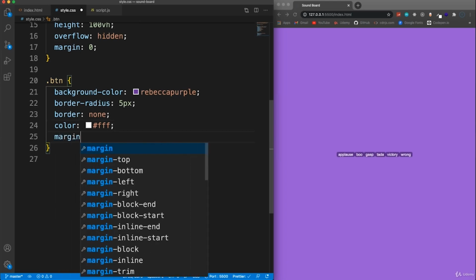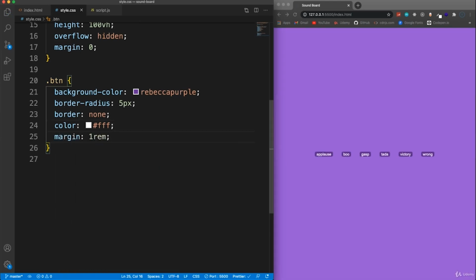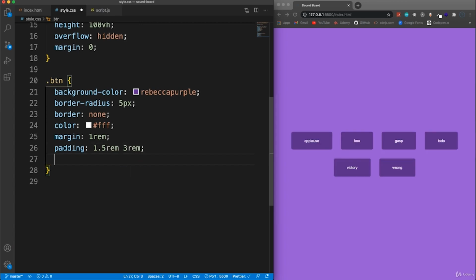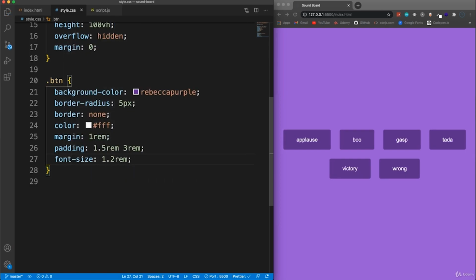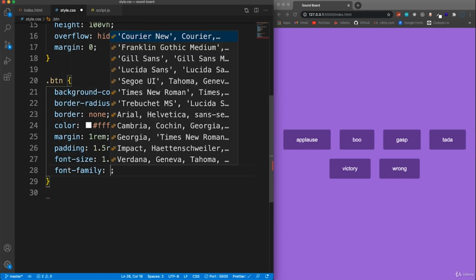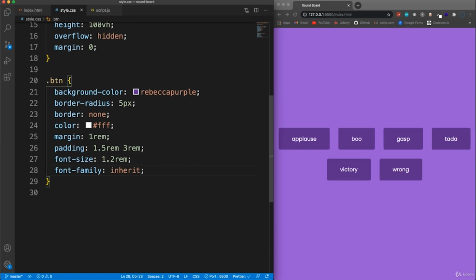We'll break them apart. Margin, we'll do 1 rem. And let's set the padding to 1.5 rem top and bottom, and then 3 rem left and right. I'm going to increase the font size to 1.2 rem. And for the font family, we want to inherit, and that should do it.